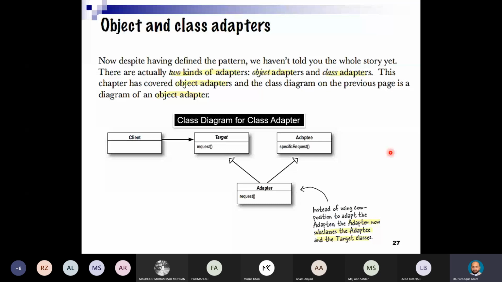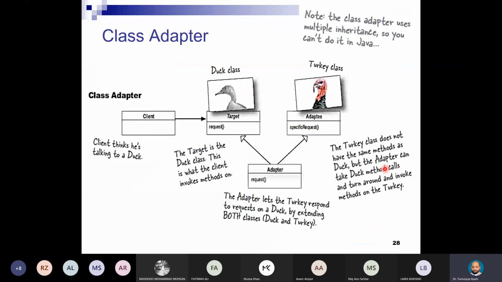So this is what happens in the class adapter. There is a client, there is a target interface, it might be a duck class, and it might be a turkey class, which will have a specific request, and the adapter is basically implementing the request method here. So there is a slight implementation detail.